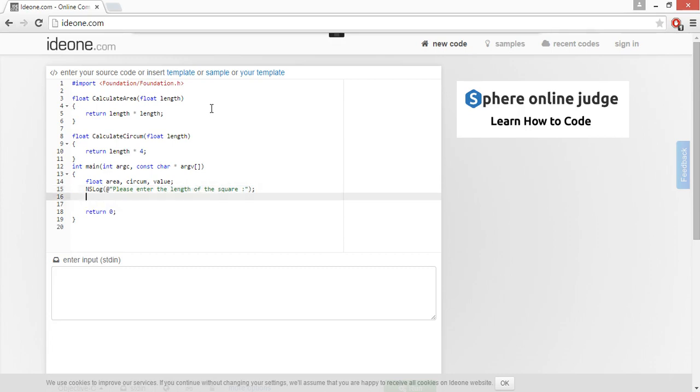Then how do you accept a value? To read the value is scanf. Scanf, with double quotes like that. Then to read the value, you must use percent F because it's a float. After that, comma, you need an ampersand sign for the value. So just value.